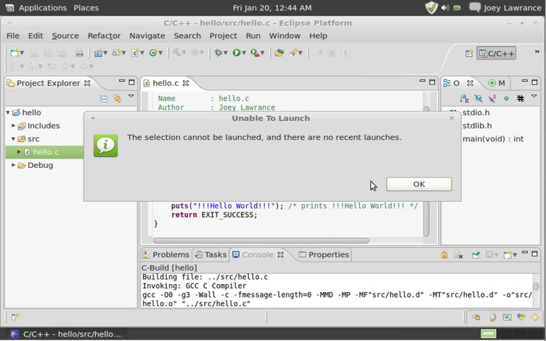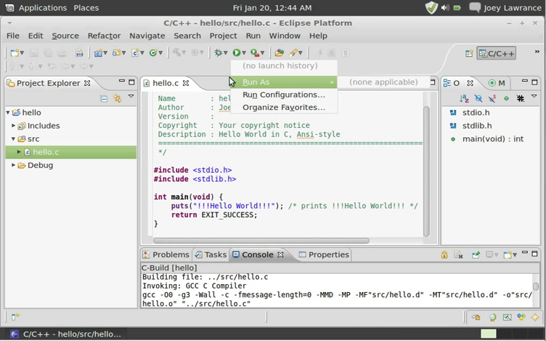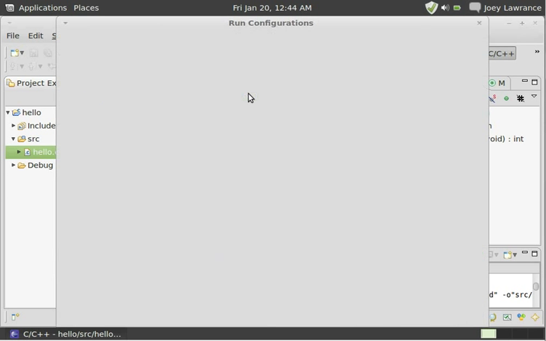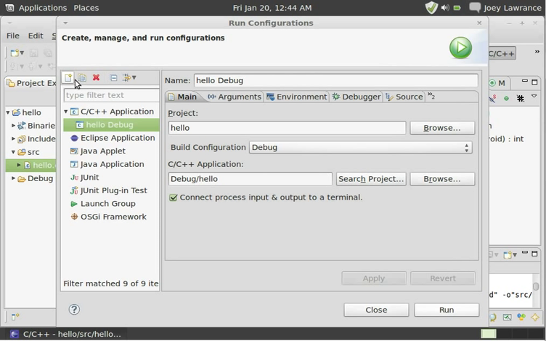So what we need to do is configure this. At least the very first time we make a new binary, a new executable, we click on run as, sorry, run configurations, the second one. It's run configurations, which is down below run as. There we go. So click on run configurations. And we're going to say C++ application, which is on the left-hand side. We'll click on this new icon over there in the upper left-hand corner. And there we go. That's all we need to do at this point. We can click on Run over in the lower right-hand corner.